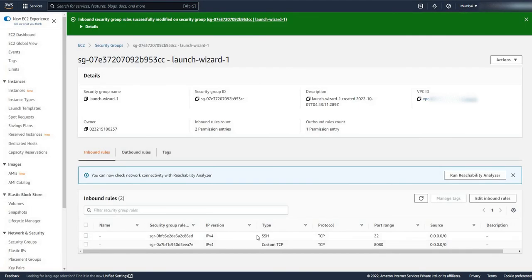Now you can see two types of inbound rules have been configured, which are SSH and custom TCP with the 8080 port where our application is running on the Tomcat container. Now go back to the browser to check. Now it is giving a response, hello world.